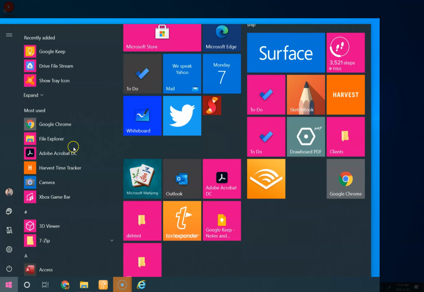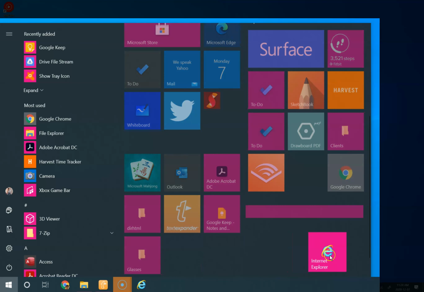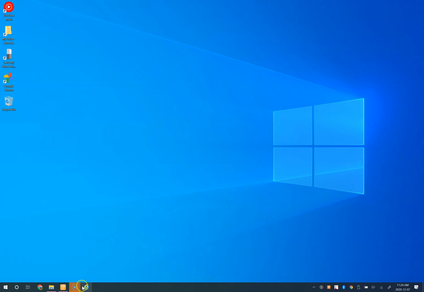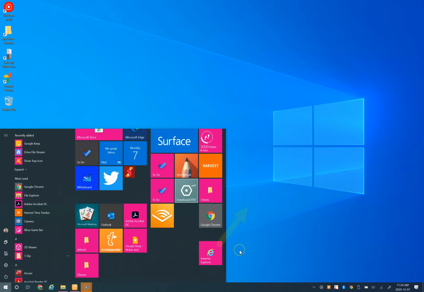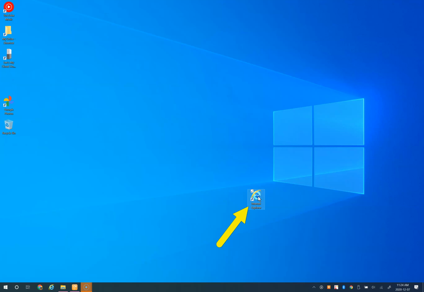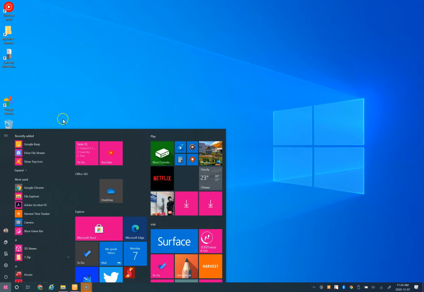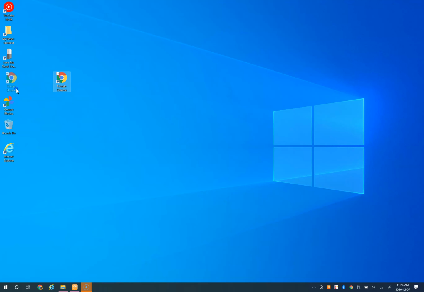When you pin icons to the start menu, they appear in the tile area. You can drag these tiles around anywhere you want. Any of the icons that you pin to the start can be dragged out as a desktop shortcut. Just drag the icon as a link onto the desktop and it'll create the shortcut. I'm going to create a desktop shortcut for Chrome right from the start menu. Just drag to the desktop.